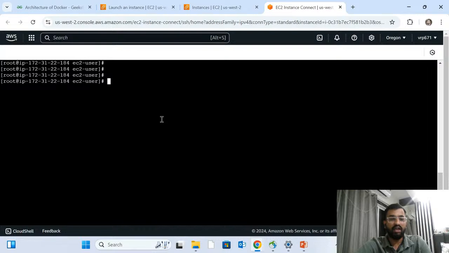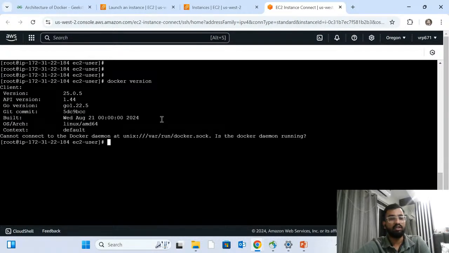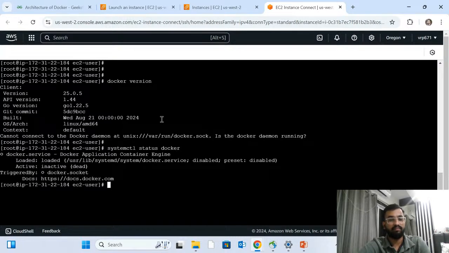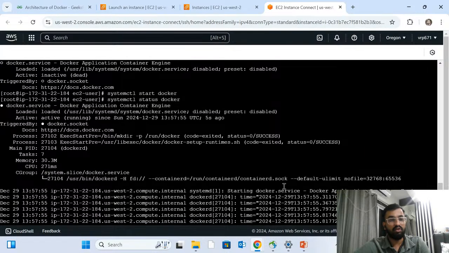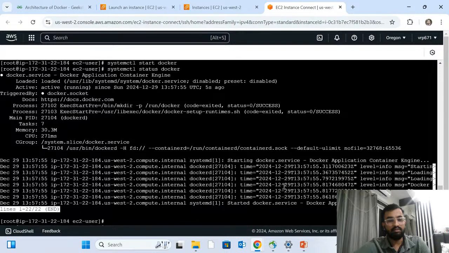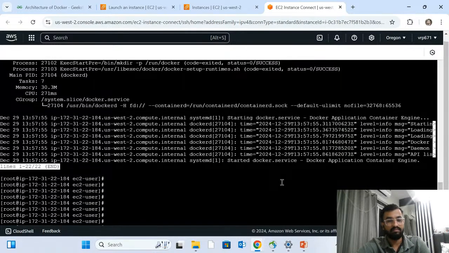So guys, if you want to check whether Docker is installed properly or not, just use the command docker version. It is saying, is the Docker daemon running or not? So you need to check systemctl status docker. It says Docker is not running, so you need to start Docker. Whenever you are dealing with a daemon process, you need to check whether the process is running or not. Now it is saying that my process is running.